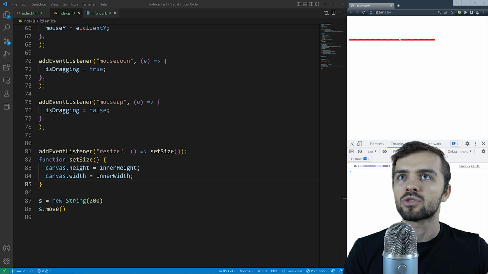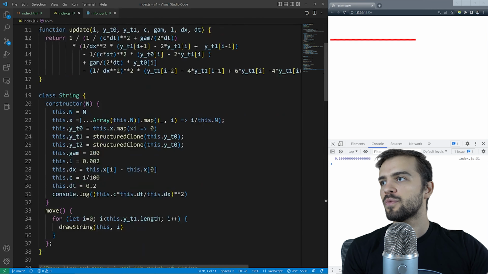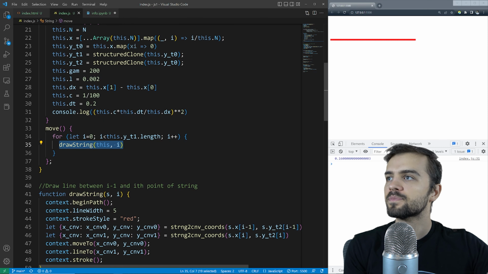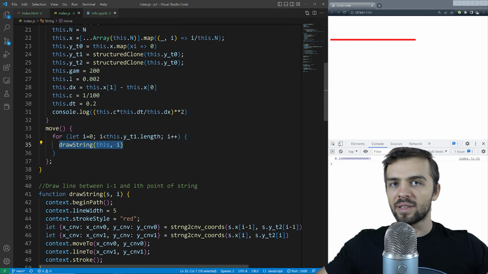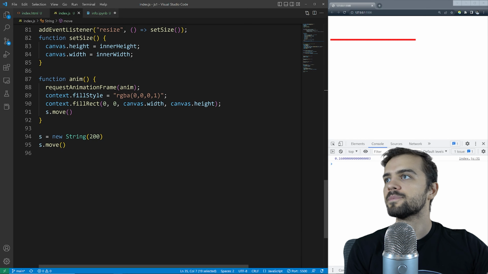Eventually we want to create an animation with it using the move function of the string class. And so you can see right now, obviously the move function isn't actually moving the string. It's just going to draw the string using this function. And so what we'll do is we'll create the animation function framework so that it works. And we'll actually make a nice looking canvas here.